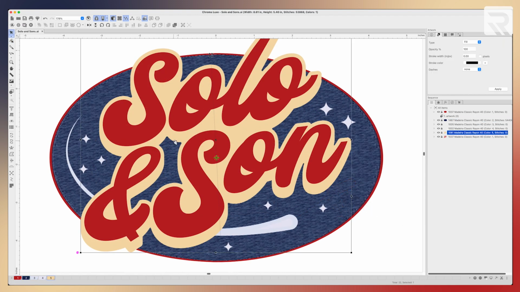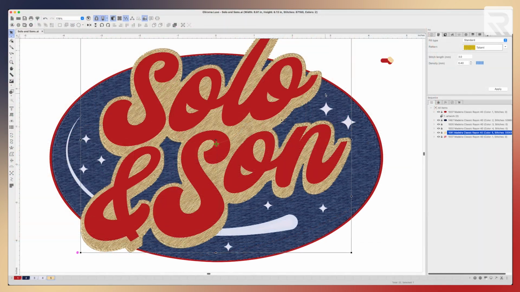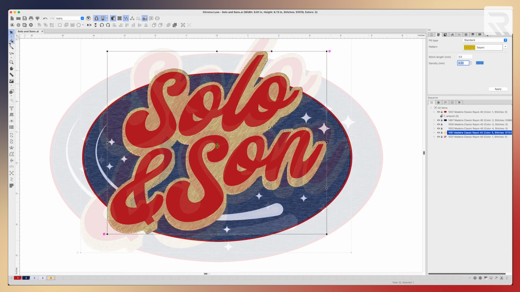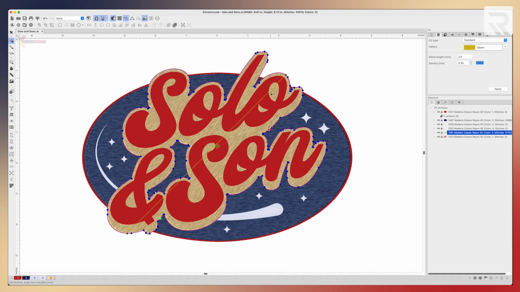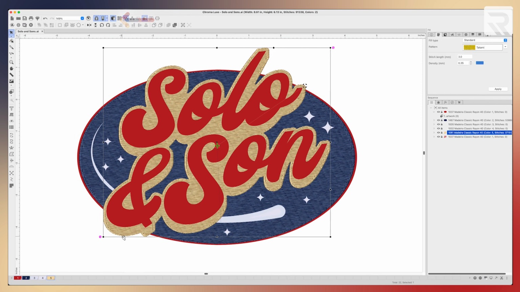So I'll right click on the yellow background and select Convert To and Complex Fill. Then I'll adjust my density. So I'll select my shaping tool to adjust my angle line until my design looks how I want it to. Now I will click on 3D mode. Now let's go back to realistic mode.